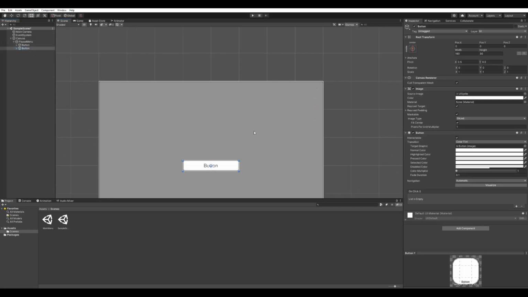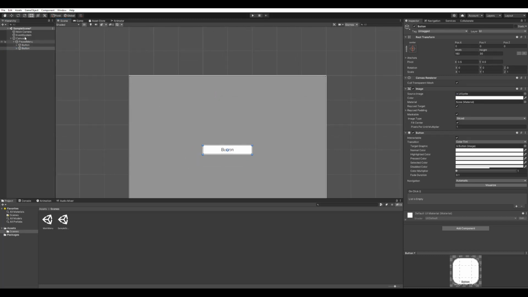And we're going to move one of the buttons up towards top middle of the screen. And for the first button, we're going to call this the quit button, the button on the bottom. And for the second button, we're going to call this the main menu button.